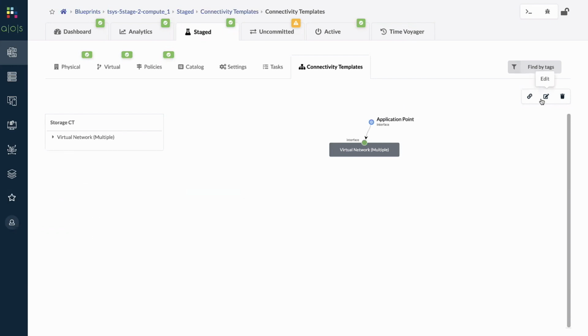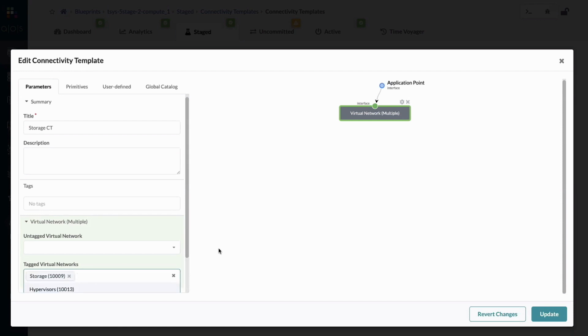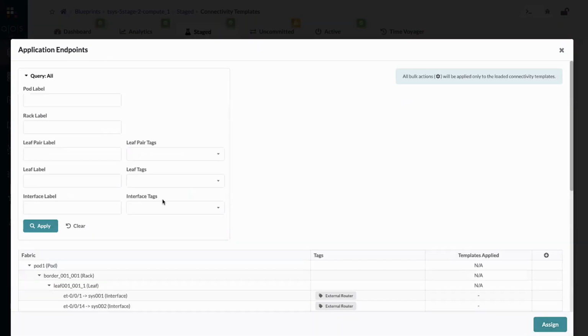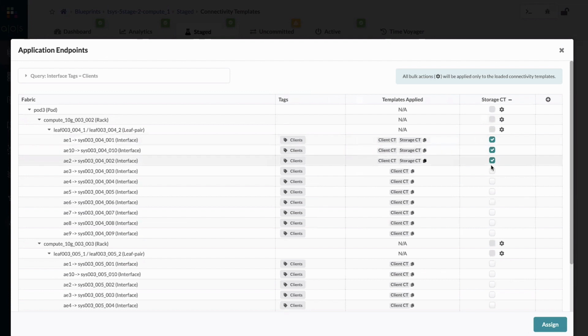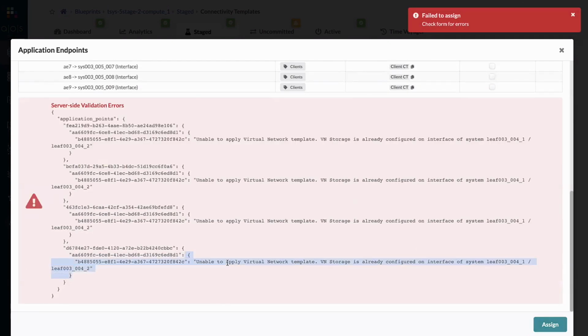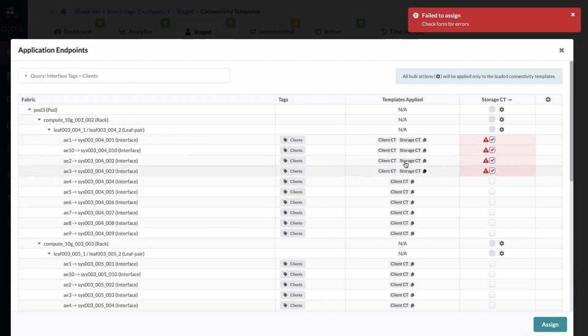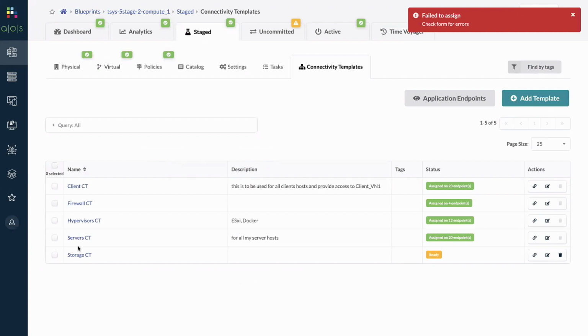Connectivity templates, storage CT. I'm just going to verify that. I'm going to tag it because I already have an untagged VN for my client interfaces. And I can then assign it. I can look at all the application points that are client facing. I can see that I already have a template assigned to all those client interfaces, but I can now also assign another template, storage, to a subset of clients. I already have a VN storage configured on the interface, so AOS is telling me that I have already assigned the storage VN in there. So I cannot do this operation, but I think you understand this workflow. So that's what I wanted to demonstrate for the connectivity templates.